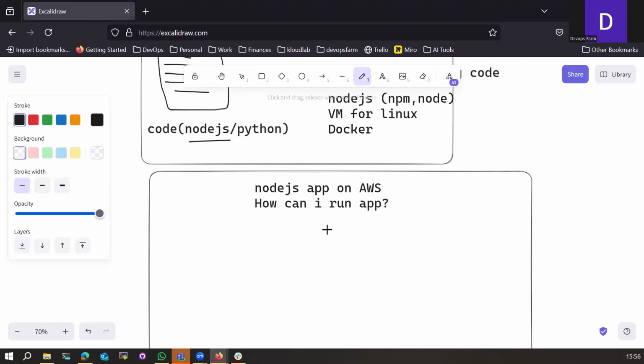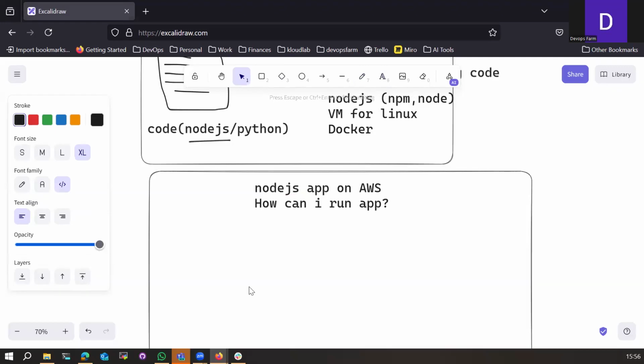So how can I run an application? I can run it on EC2 machines. I can create an EC2 instance, which is a VM. I will say it will be a Linux machine.